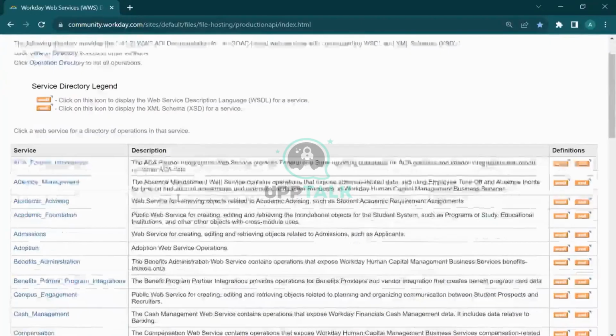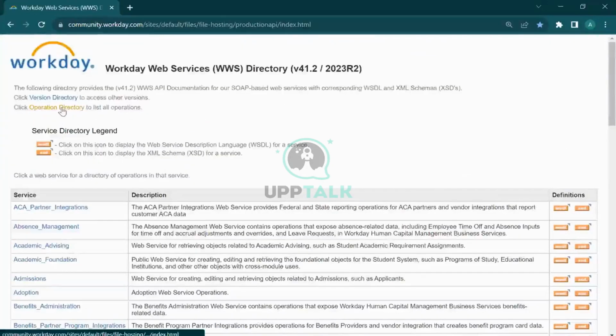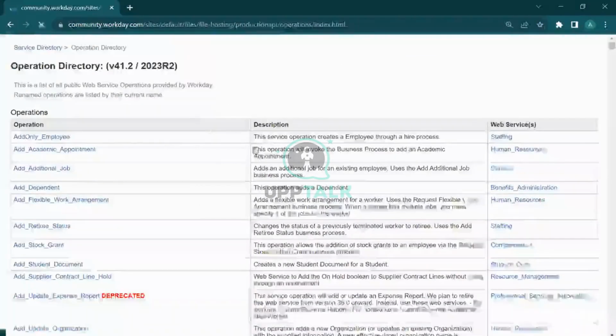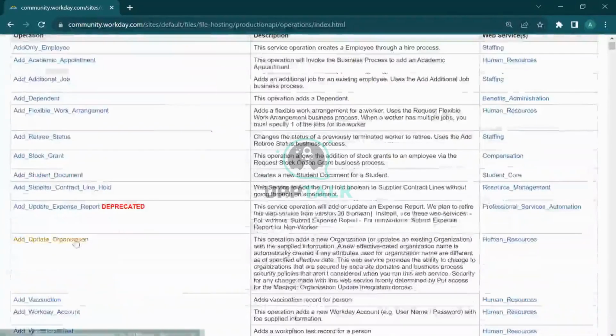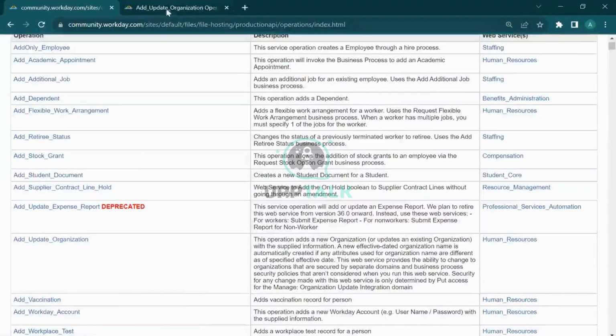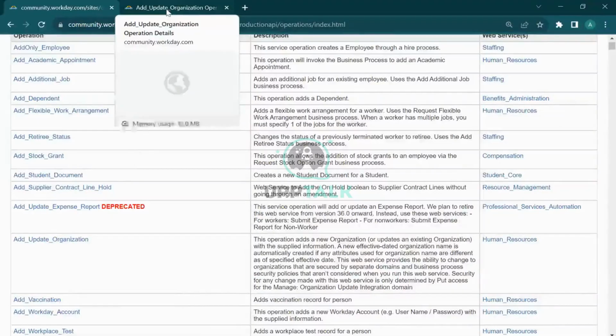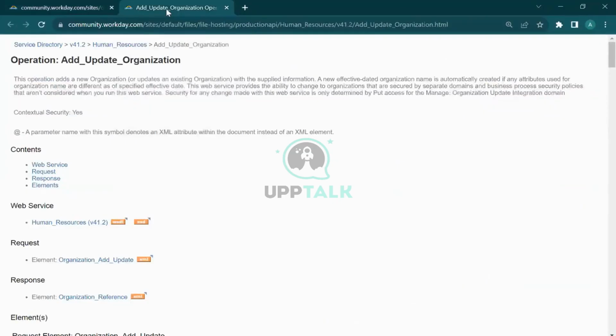Let's say you want to go to the operations directory and explore Update Organization. You want to create organizations in your firm, or update and change the data of the organization, and Workday provides particular web service operations for this. This document will give you all the details that are there.